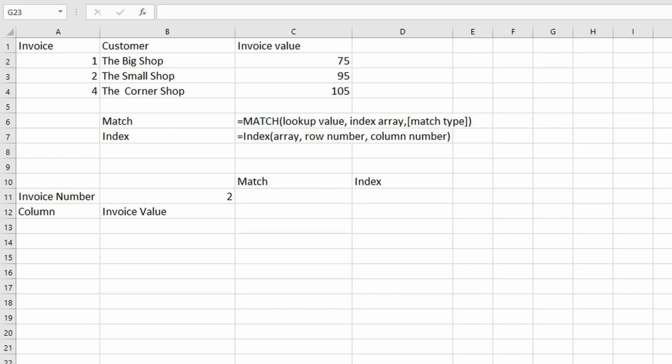When you give it a lookup value, it'll go down through the lookup array and return the row number in which it finds that value. Let's show you what I mean. We want to look up invoice number 2 from here and see what row number it is. And we can see there it is number 3.